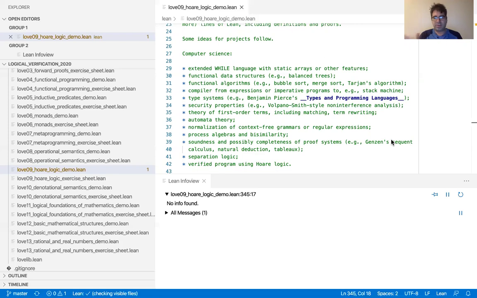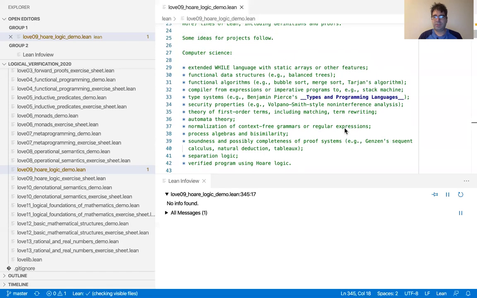So here are more suggestions. I'm not going to read all of them, but based on your interests or what you've done in previous courses, or maybe you even have some of your own proofs that you would like to formalize, you're welcome. You could use Hoare logic, which we're going to describe today, and verify some small programs. We're going to see some examples today, but the ones we do today are extremely small, so we could be a bit more ambitious there.